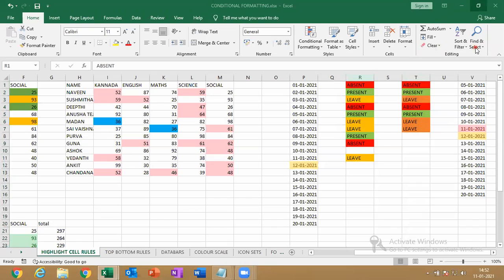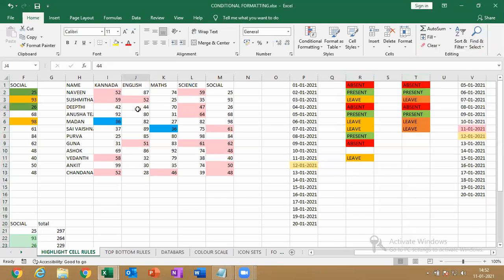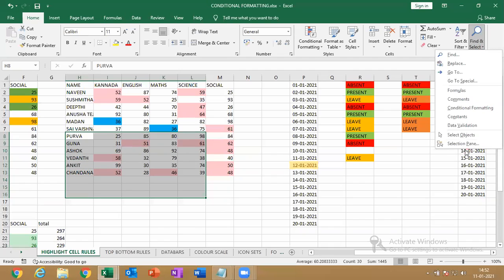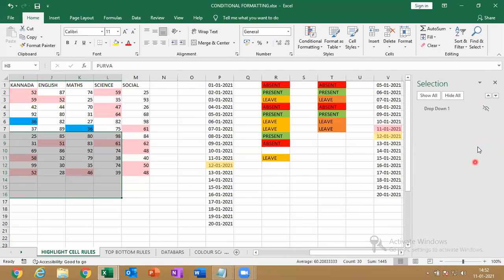Okay. Finally, click on Find and Select, Select Objects. If you have any picture or anything, you can drag and select like this. Only this much I want, only this much I want. And then Selection Pane. See, what does Selection Pane mean?